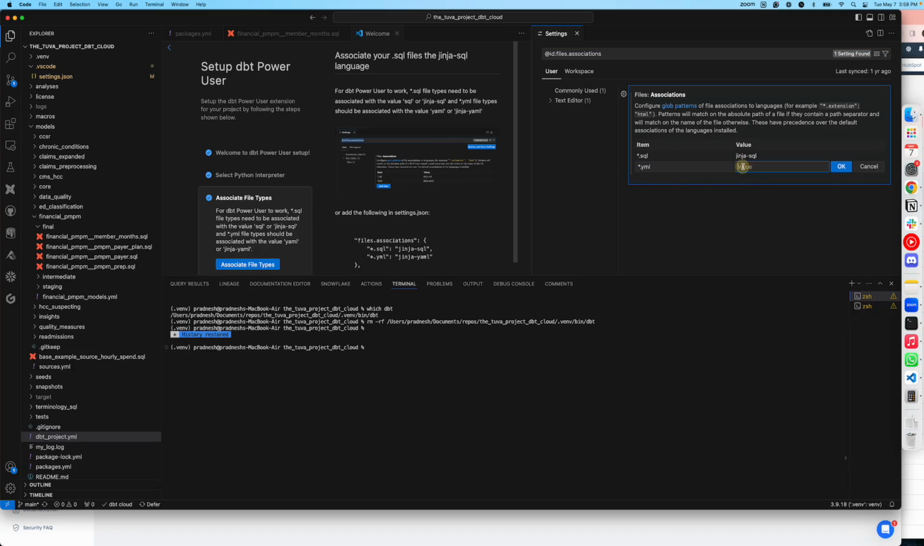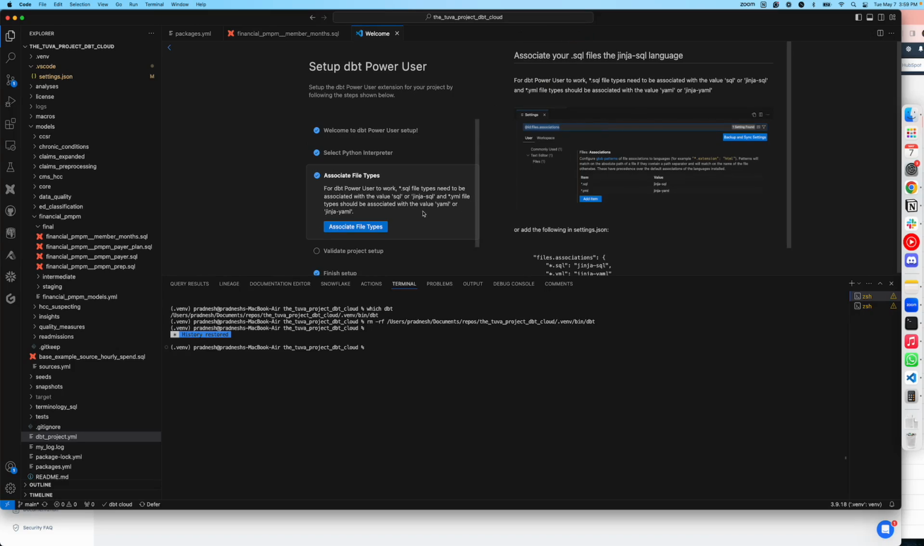star.yaml, and then the value should be Jinja-YAML. Same thing for SQL. Get these values added because then the extension will start recognizing your models, etc. configuration files perfectly. So I'm going to close these settings.